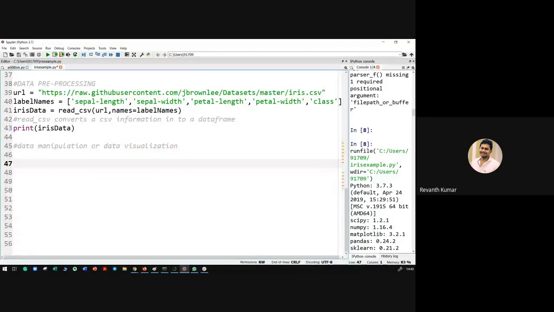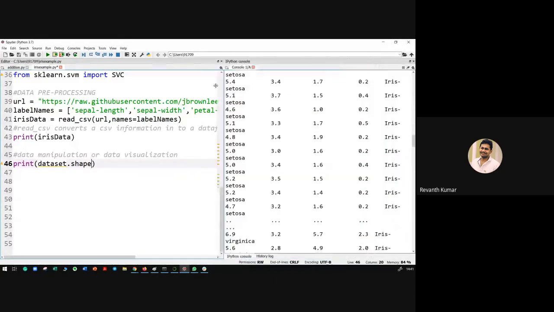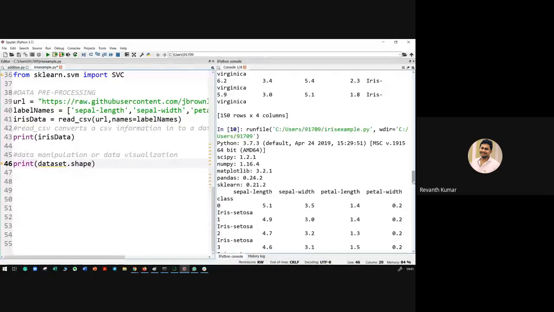So coming to the data visualization part, we are going to use functions from pandas. We already used one function from pandas. So let us see more functions around the same. Now the question is how to identify the size of the data or the data frame that you have. To do that, you can just write print dataset dot shape. Dataset dot shape is a pandas function which will give you the size of the data frame.